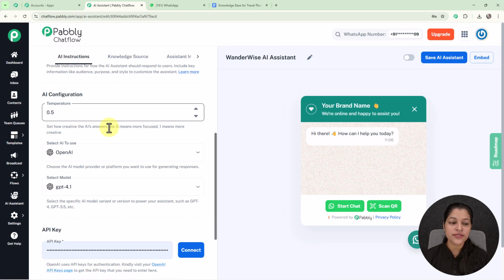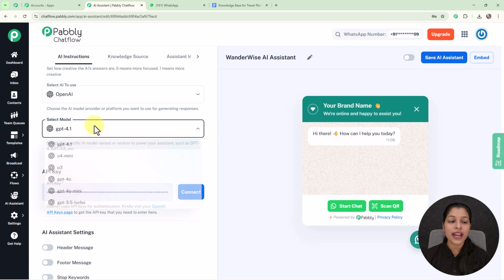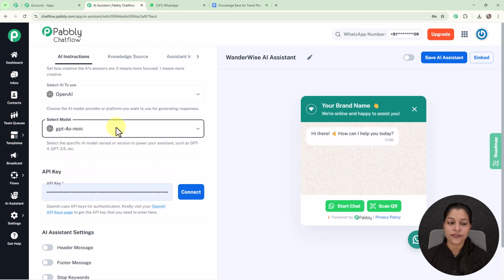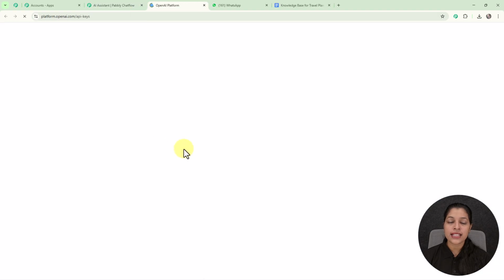And afterwards we are getting this option for selecting the AI to use. Here I am going to select OpenAI, and afterwards we are getting this option for selecting the model. Here I am going to select my model as GPT-4o mini, and afterwards we are getting this API key section where it is asking me to enter the API key. For getting the API key, you just have to visit this help desk which says kindly visit your OpenAI API's key page to get the API key that you need to enter here. So for getting this API key, let's move on to the OpenAI API's key page.